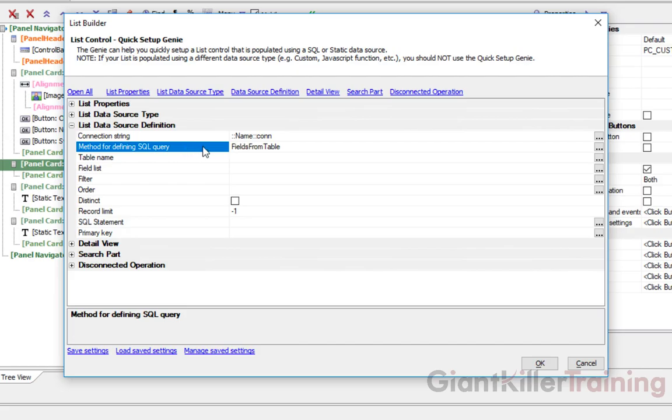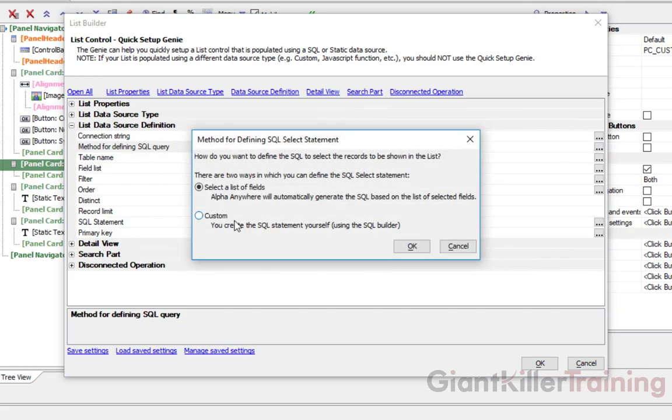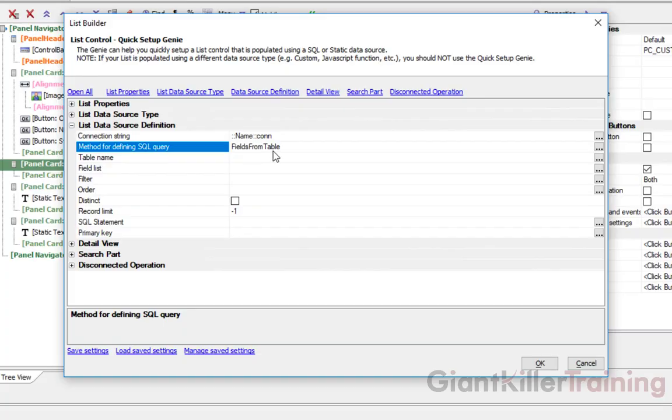For the method for defining the queries, we're going to use fields from a table, but you'll notice you can also create your own custom SQL statements. It's really up to you. Let's go ahead and click Cancel here, and we'll leave it as fields from table.